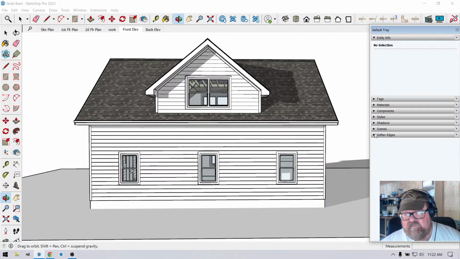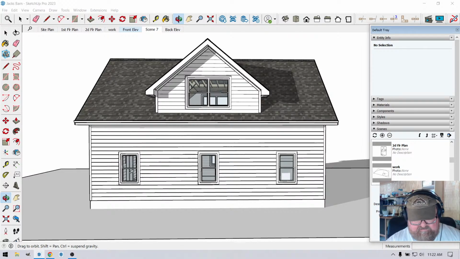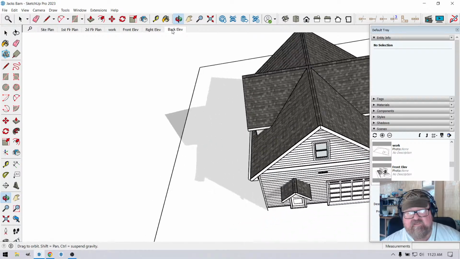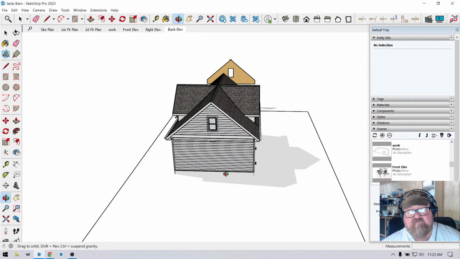Go to our scenes and make this our, let's see, I actually don't know north and south on this, so I'm just going to say this is right elevation. Update that, and then we'll go to the back. That's not the back. That must have been some other job. Oh, look here.